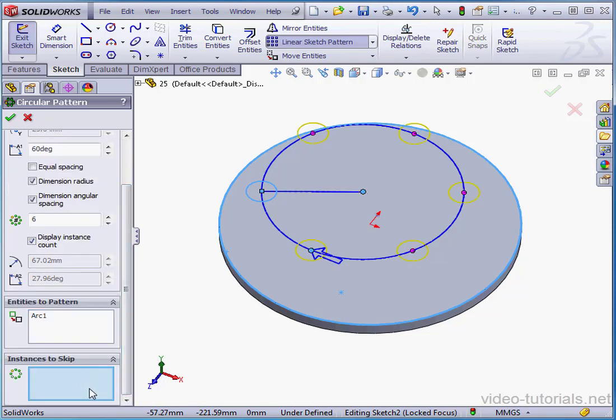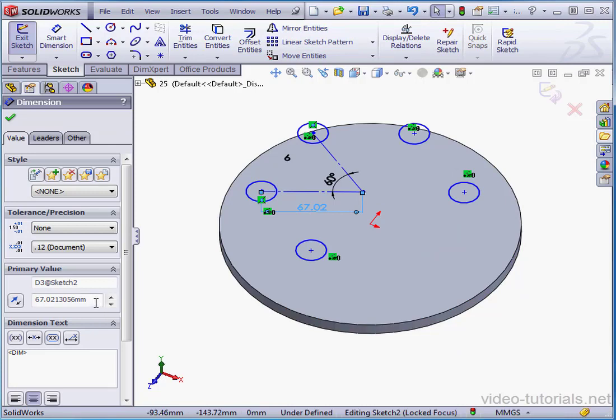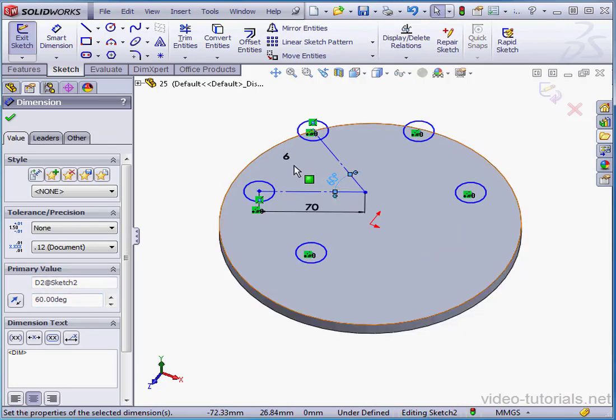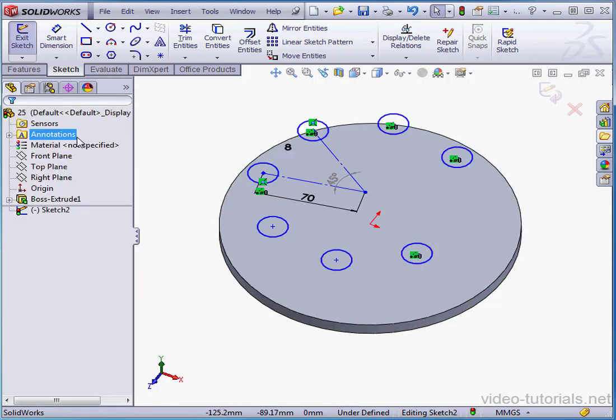Here is the instances to skip control area. Just click any dots to skip those instances. And accept. Here we can adjust the distance, the angle, the number of instances. Let's make it 8, for example.